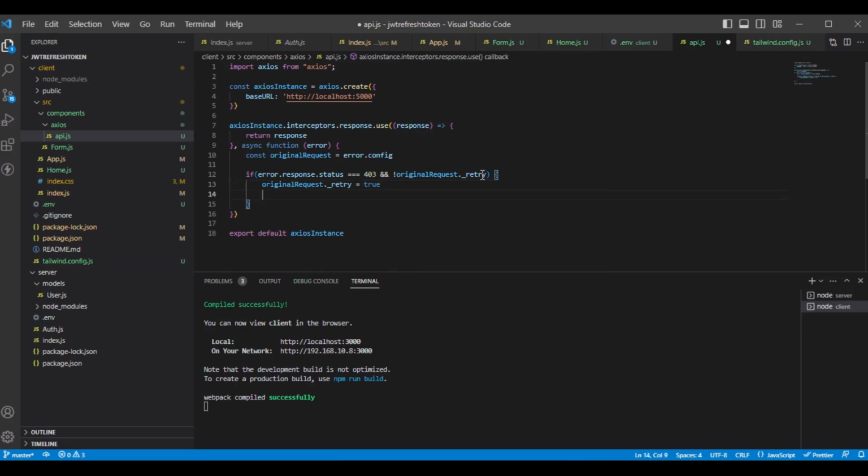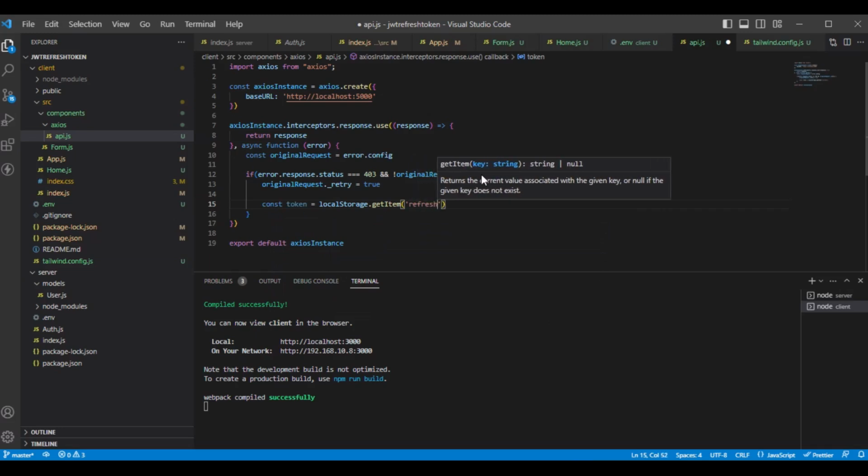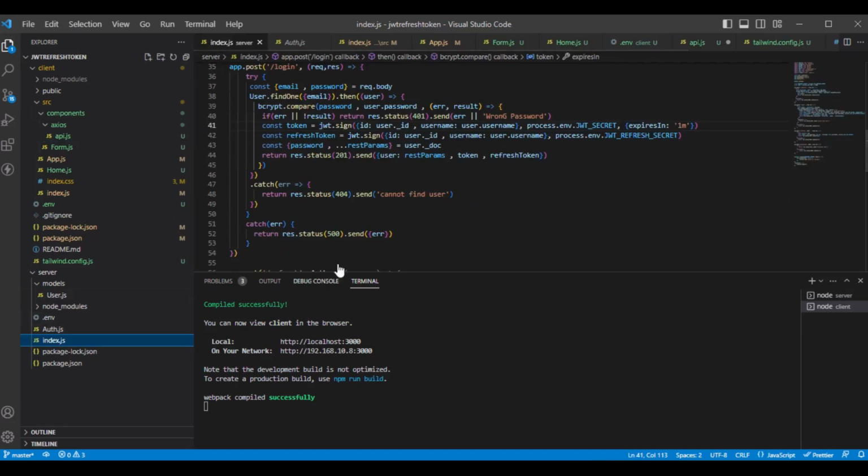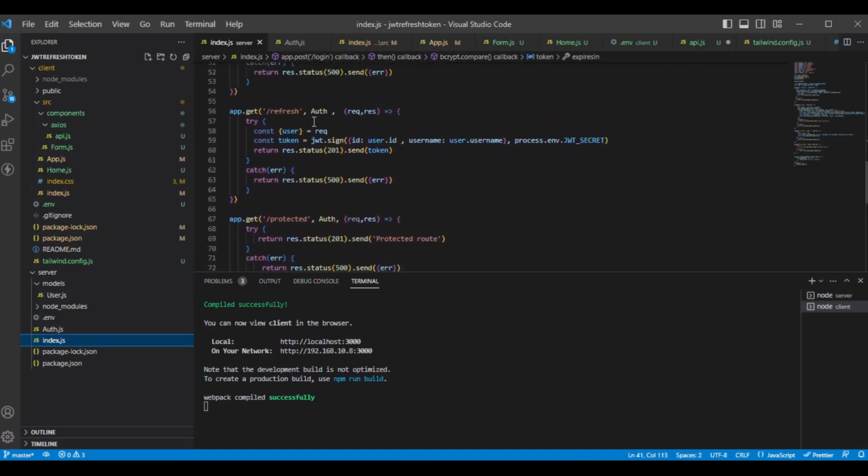Okay, now after it is set to true, I need to do one thing. I need to first get our refresh token from the local storage. So let me get my refresh token from local storage, and now from this refresh token I need to call my refresh API to get the new token. I will call this refresh route, and obviously I need to send this refresh token as well, and it will return us the new token.